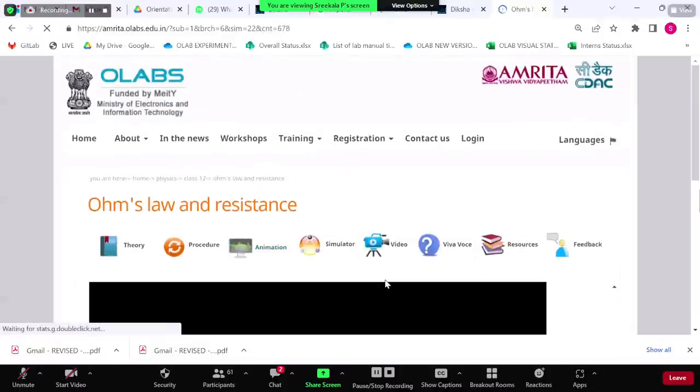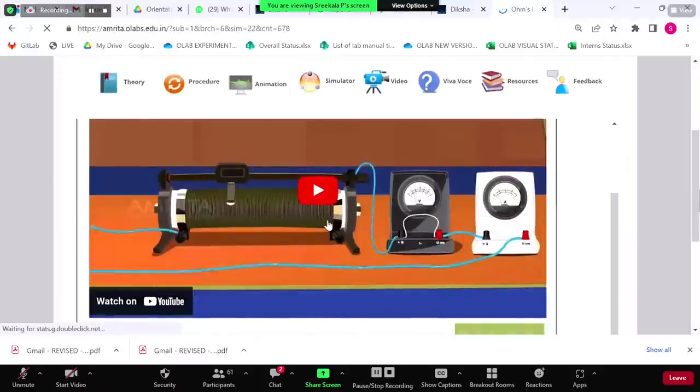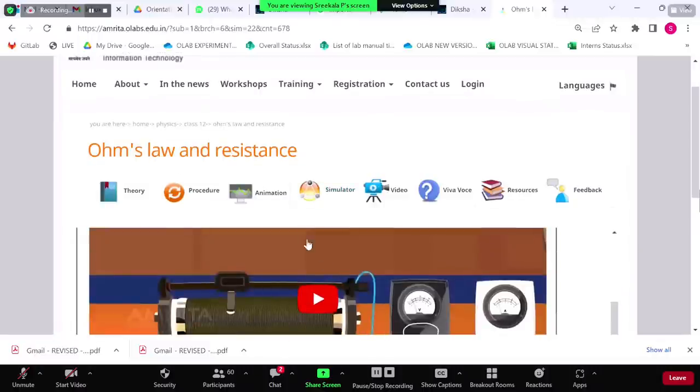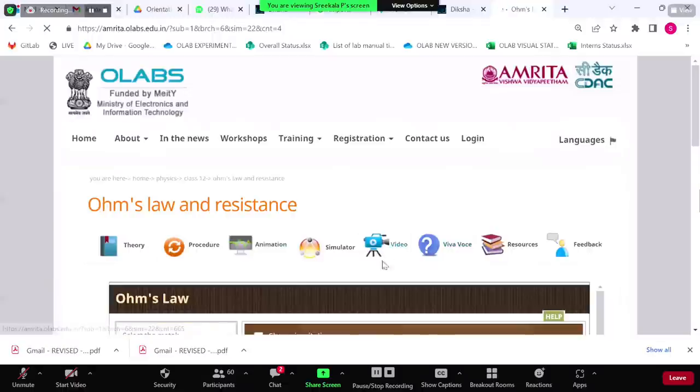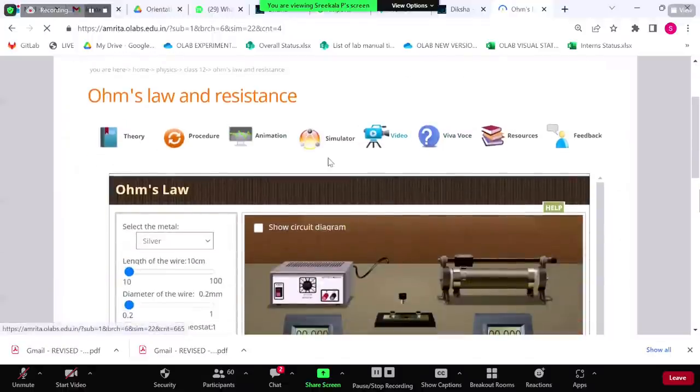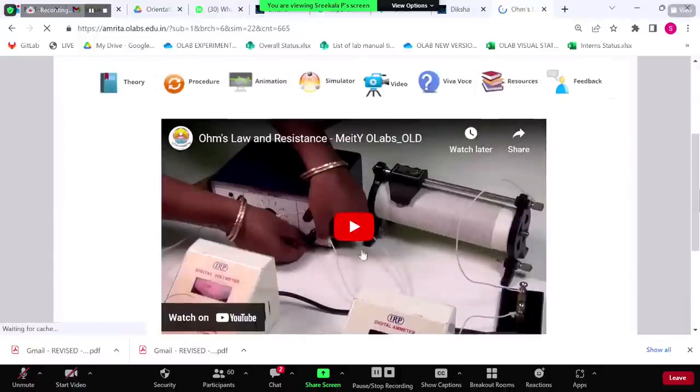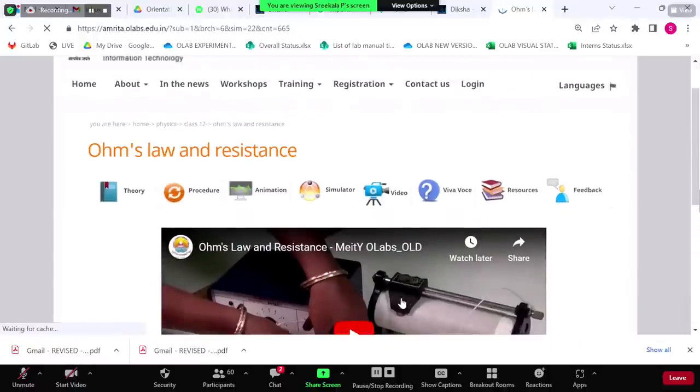Coming to animation, it is an animated video briefing the entire theory concept of that experiment as well as the procedure on how to perform it in a simulator. You can watch the animation as many times as you want before performing the simulator, which will give the user a brief idea on how to do it and practice it in the simulator. Now there is a video demonstration as well, where it shows how to do this experiment in a real lab, a teacher practicing it in a real lab. So students can also watch this before performing the simulator.